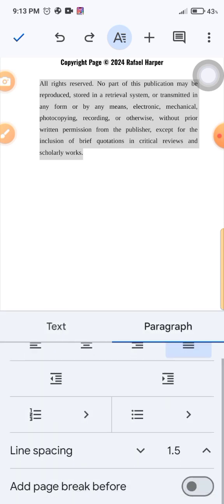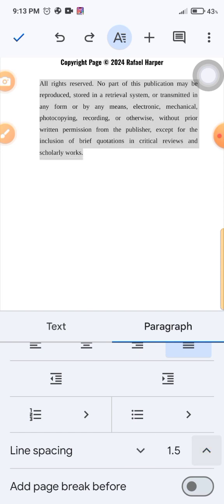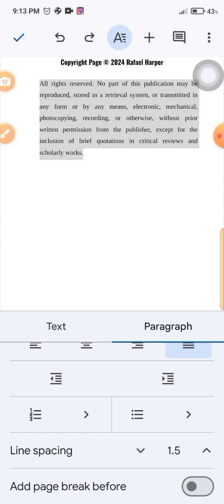Okay, we also have line spacing. Line spacing is used for increasing the space between your sentences, and also decreasing the space. So if you lower the number, it will bring them closer together. You can see the sentences are all closer to each other, while if you increase the number, it will bring space in between them. Okay, the recommended line spacing number is 1.5. That is okay for book writing.